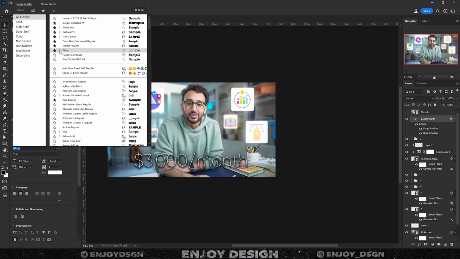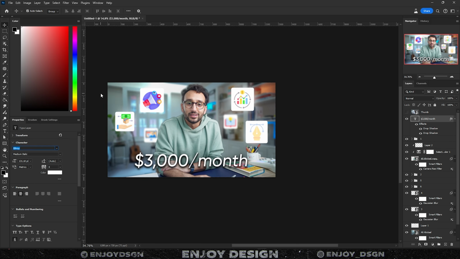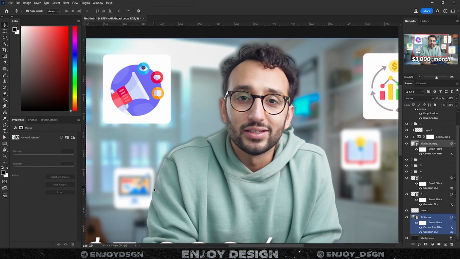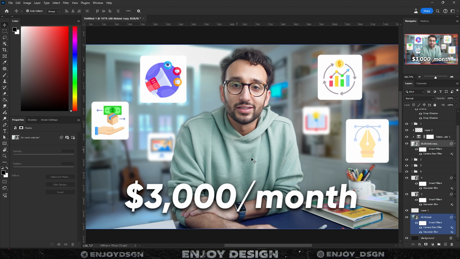I decided to choose the Gilroy font, I think it looks better. As you can see, there is a little shadow behind the character. It looks messy and needs to be removed. That's because I blurred the background and some of the objects got a little bit bigger, so that's the effect. It's pretty easy to remove it.